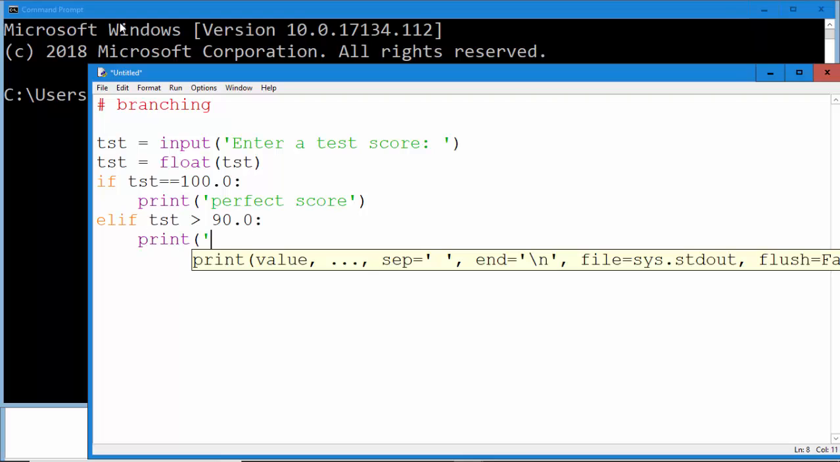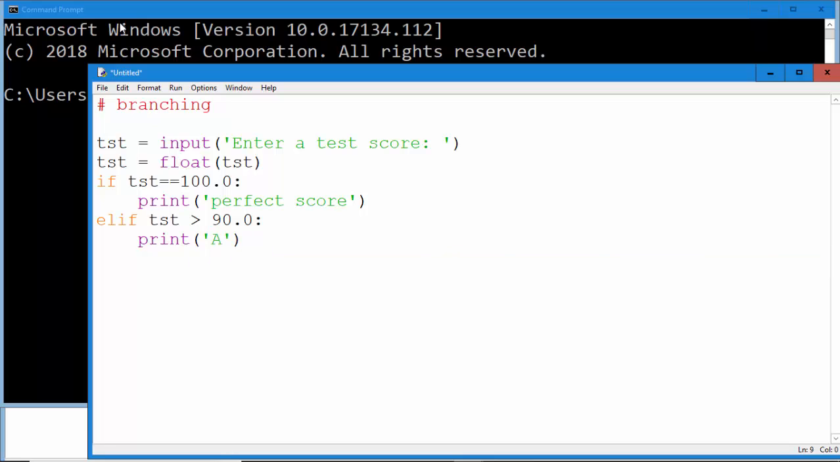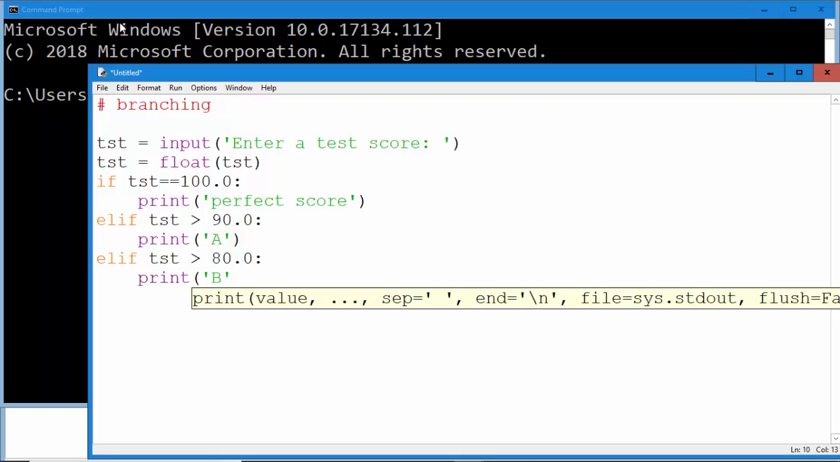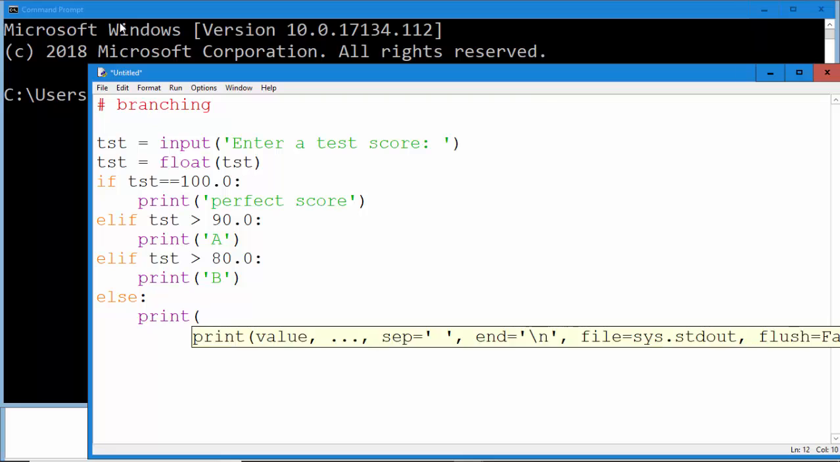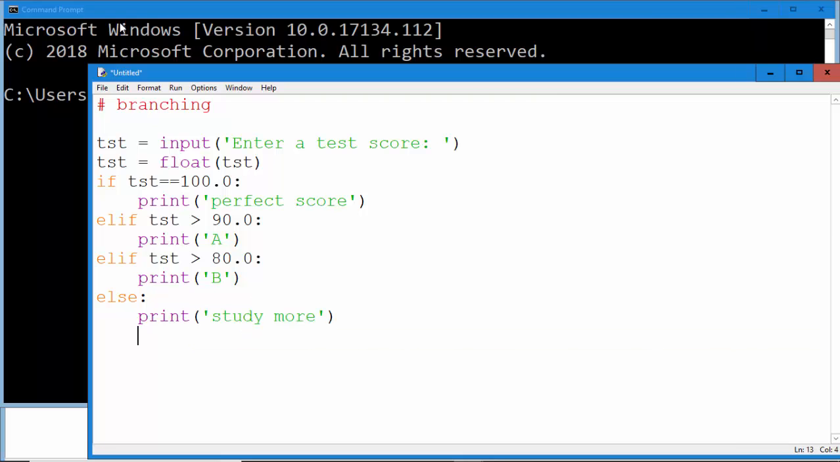So this makes sense, and we've seen this before. If you go to the if statement and it's not a perfect score, then it goes to the next else if, and if that's not true, it continues down. In this case, if the test is greater than 80, we're going to print B. And else, you can only have one else, or you can have zero elses. Else is what runs if nothing above it is true. We've gone through the if, the else if, and the else. In this case, we're going to print study more.